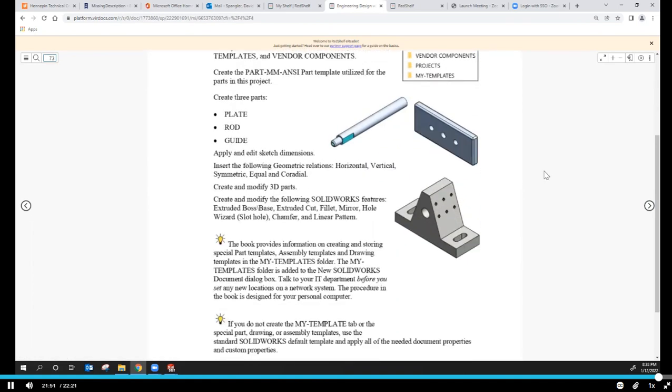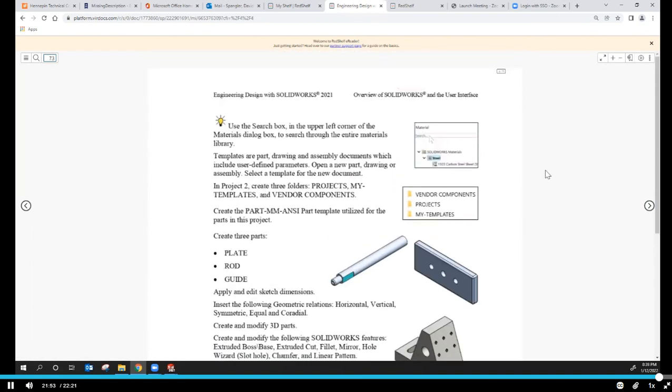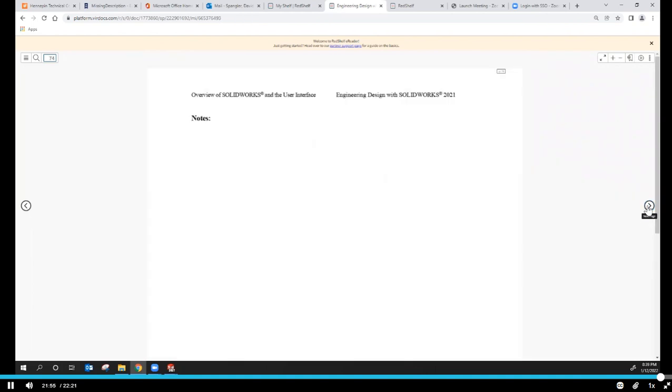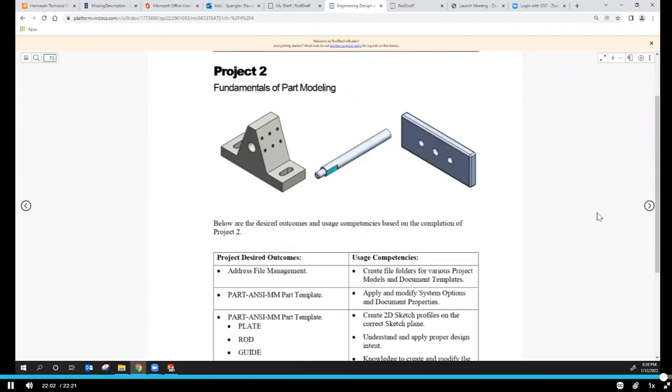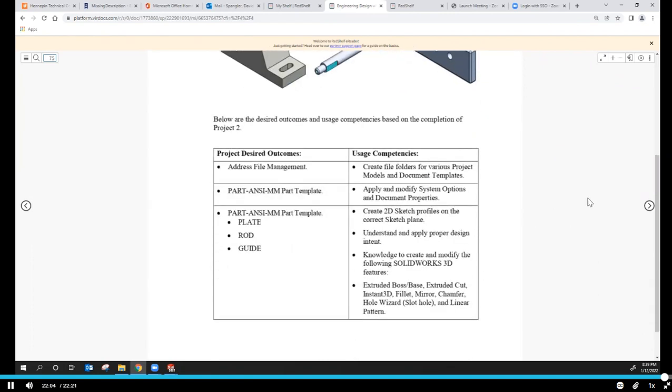Plate, rod, and guide. Let's make those. We'll go see what they want to do for dimensions. There's room to make notes. Okay, this is what we're going to make. This is project 2. And things that we will learn, let's do that as project 2. The rest of this was just some more of the orientation.